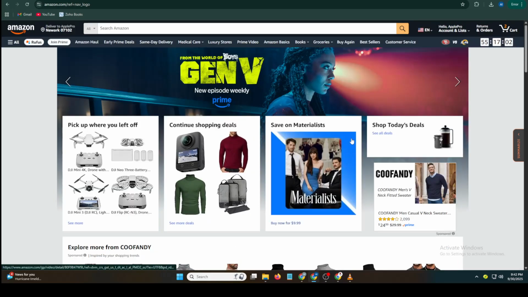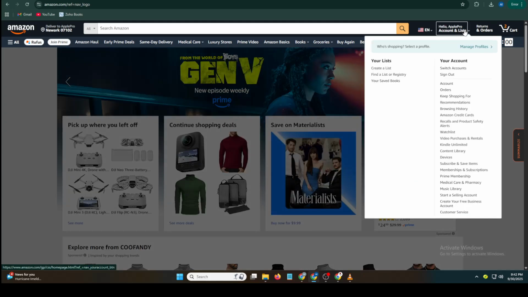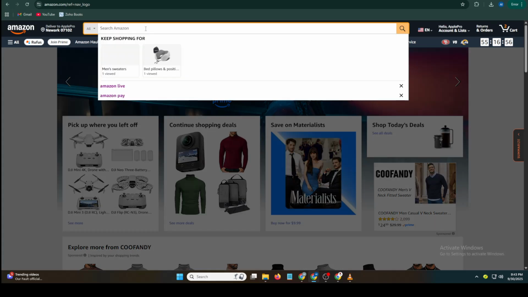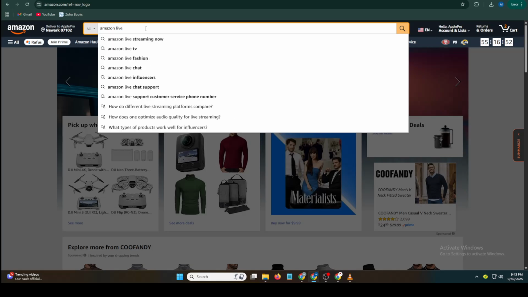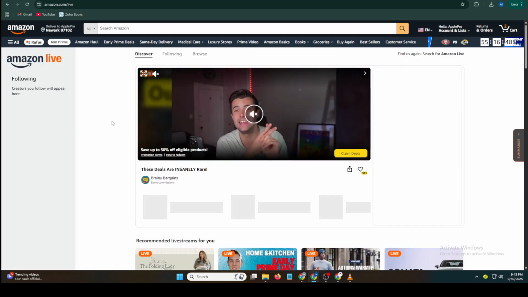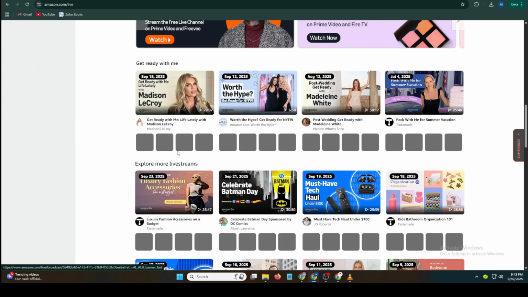Head over to the Amazon search bar at the top of the page. In the search bar, type Amazon Live and hit enter. This will take you to the Amazon Live section. Once you're on the Amazon Live page, you'll see content from people you follow displayed in the search results. This is essentially your updated following list.